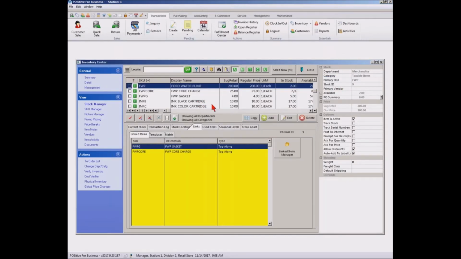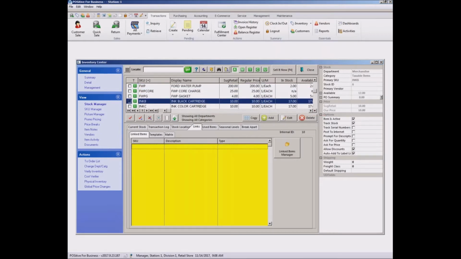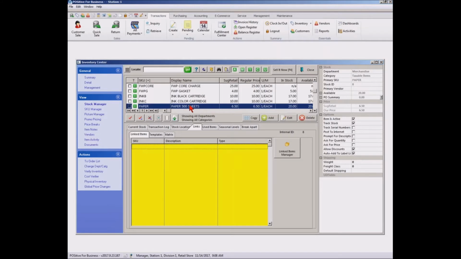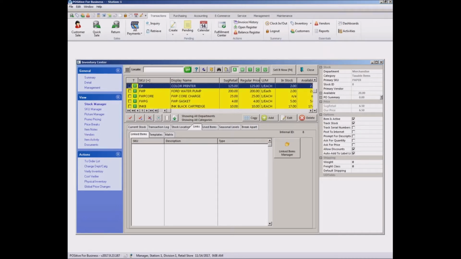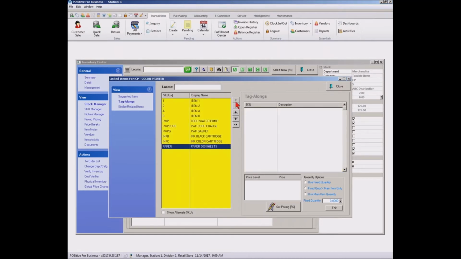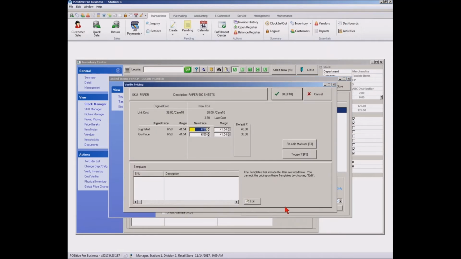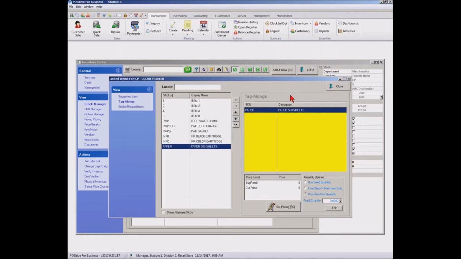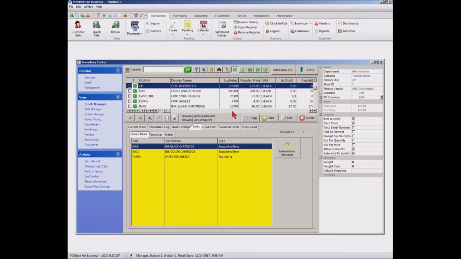Let's talk about this printer. What else could I do with this one? We could add paper to the printer. So if I find my color printer, I'm going to choose Stock Manager. I'm going to choose my linked items, and I could make a tag along so that they get a ream of paper for free. No extra charge, set the selling price. We're going to say 0 here. But if they buy the paper by itself, then they'll have to pay the regular price. So those are the basics here of linked items.